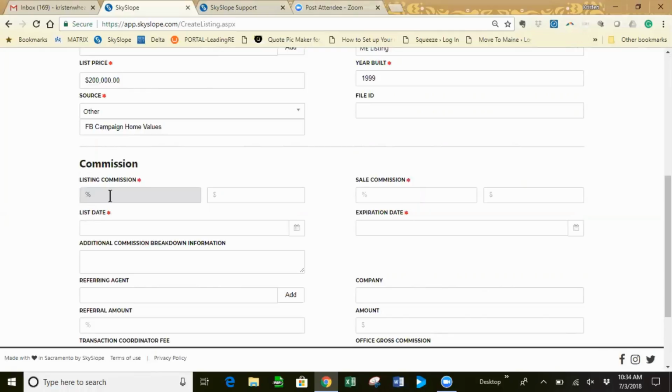The commission splits here, you're going to put those in however you have them split in the MLS. So if I have a 6% listing, I'm not going to put 6%.